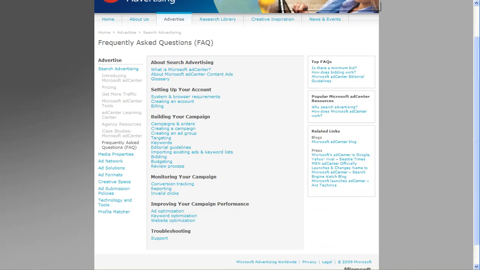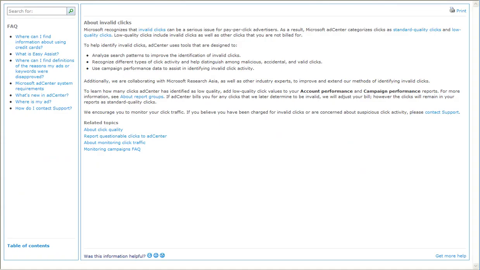But over here on the frequently asked questions under advertise, search advertising, then under monitoring your campaign, I found invalid clicks. And I was like, ah, let's head over there. So about invalid clicks: Microsoft recognizes that invalid clicks can be a serious issue for pay-per-click advertisers. As a result, Microsoft AdSense categorizes clicks as standard quality clicks and low quality clicks. Low quality clicks include invalid clicks as well as other clicks that you're not billed for. And then to help identify invalid clicks, AdSense uses tools. I don't know who's using these tools, if they're saying people who pay for the advertising need to, or that they do. Not sure, but here we go.